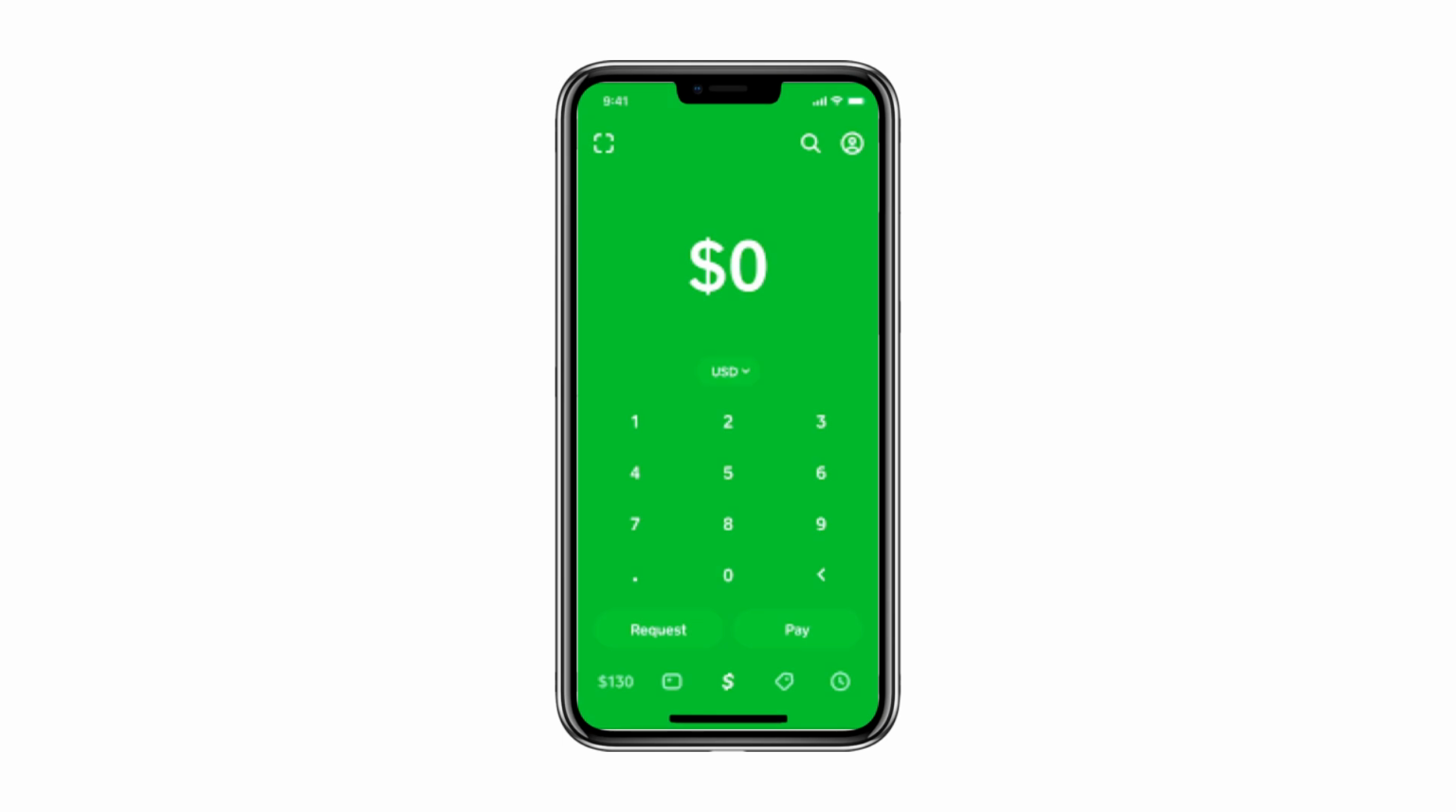Hello everyone! In this video, I'll guide you step by step on how to send Bitcoin using Cash App for the very first time. Whether you're new to cryptocurrency or just exploring the features of Cash App, this tutorial will help you navigate the process with ease. So let's dive right in.